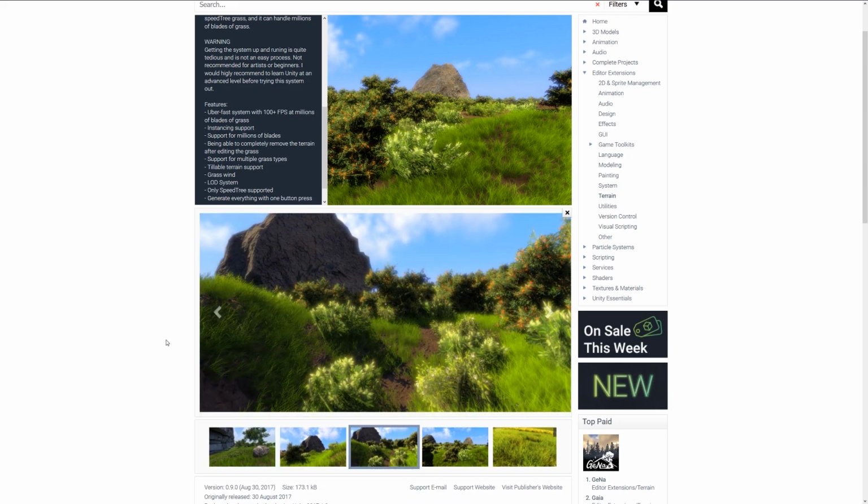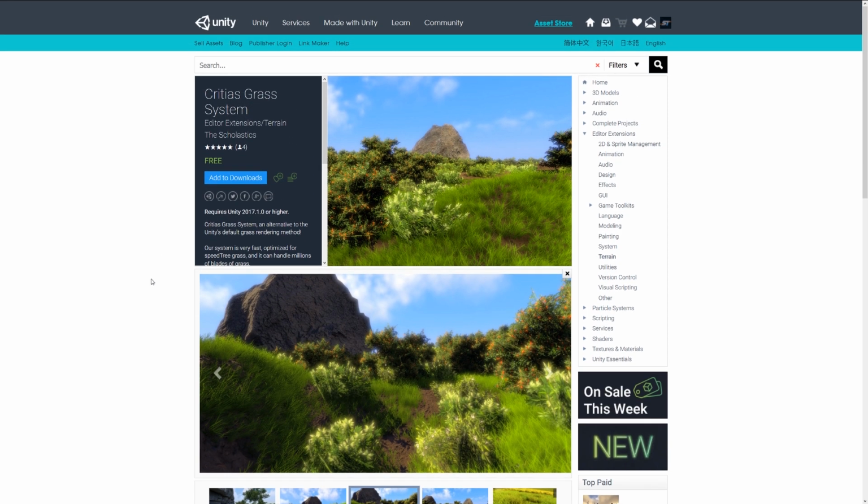100 plus FPS at millions of actual grass samples. You can instance all the things that are there. You can have an LOD system, wind affecting the grass, and tileable terrain support and more. So maybe check this out if you're looking for a free solution to something that's slightly better than what you find out of the box in Unity.